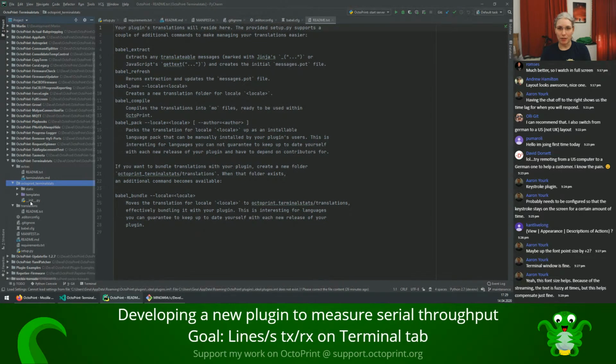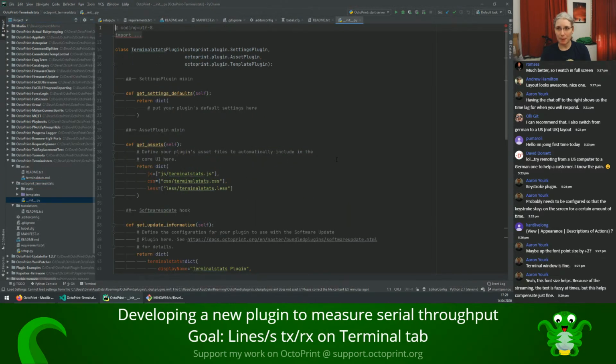Yeah, so plugin package with the dunder init py here already pre-filled with a basic plugin class that implements the settings plugin, a set plugin and a template plugin.